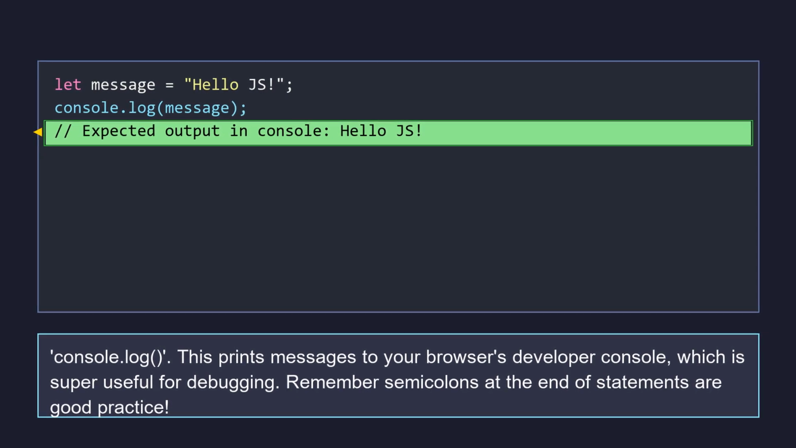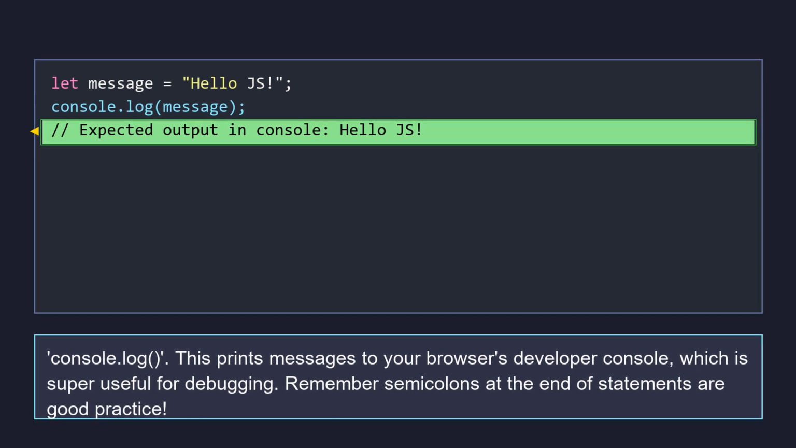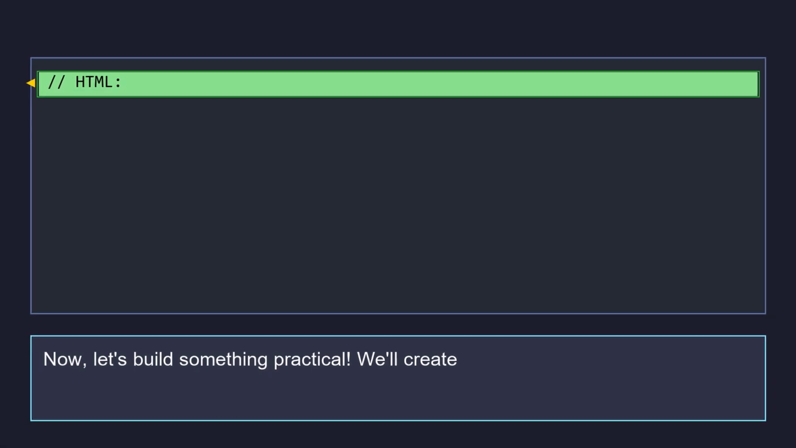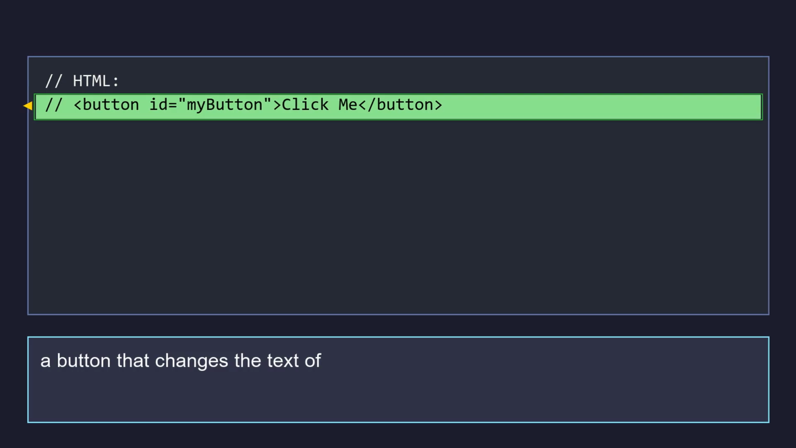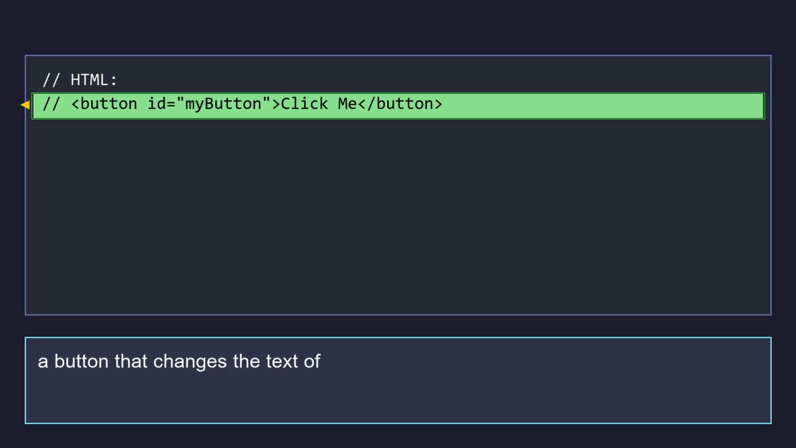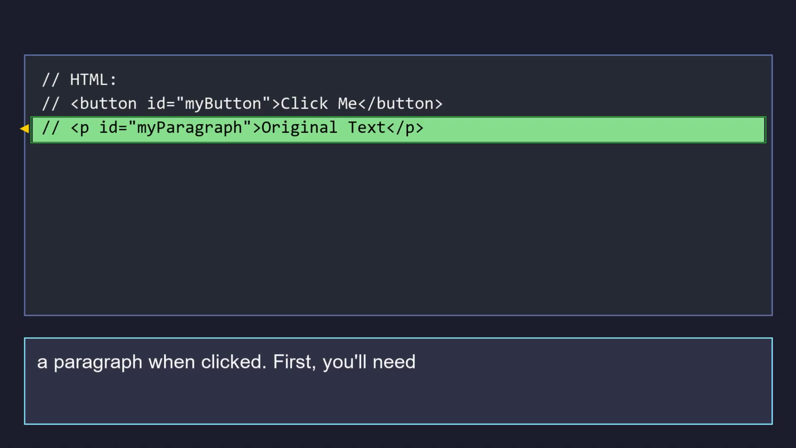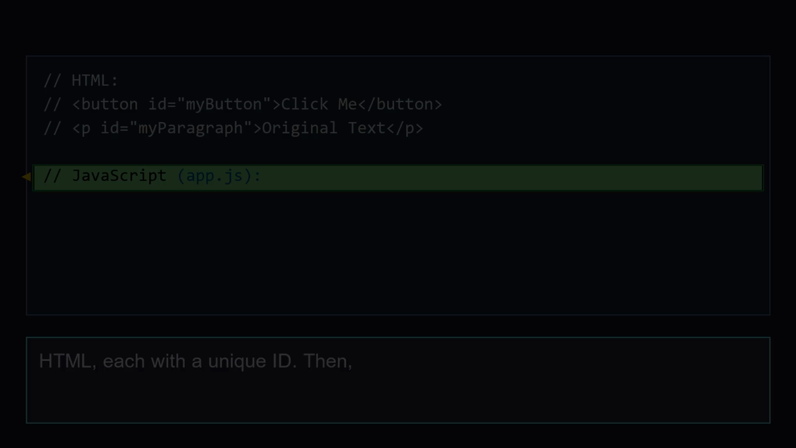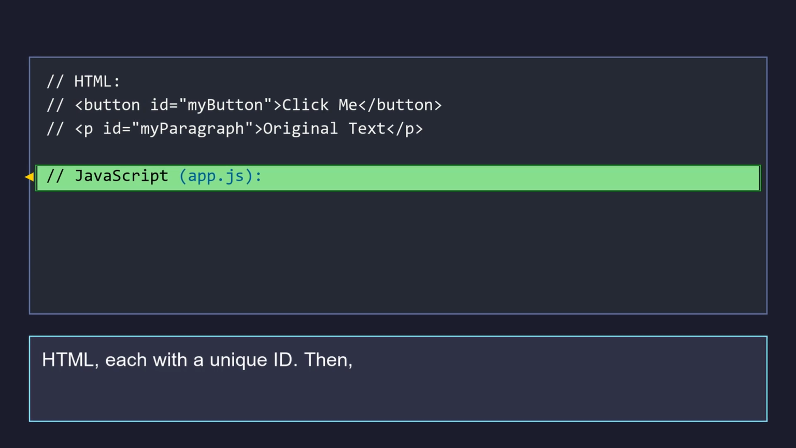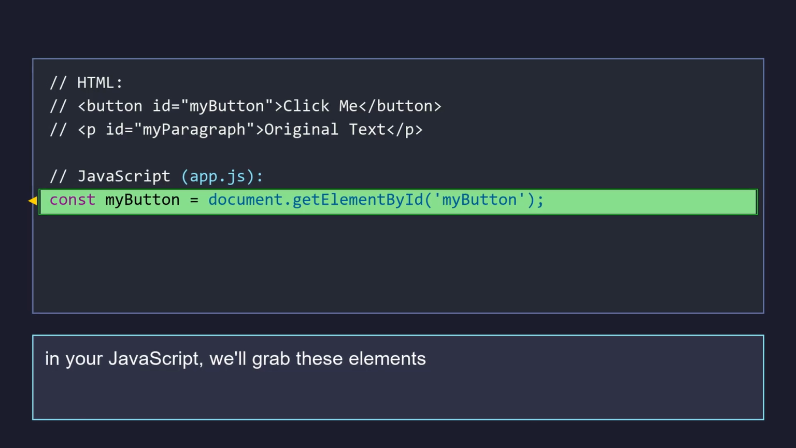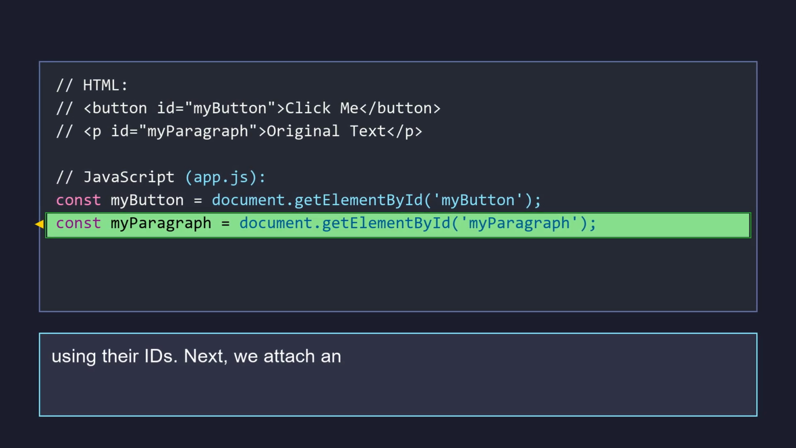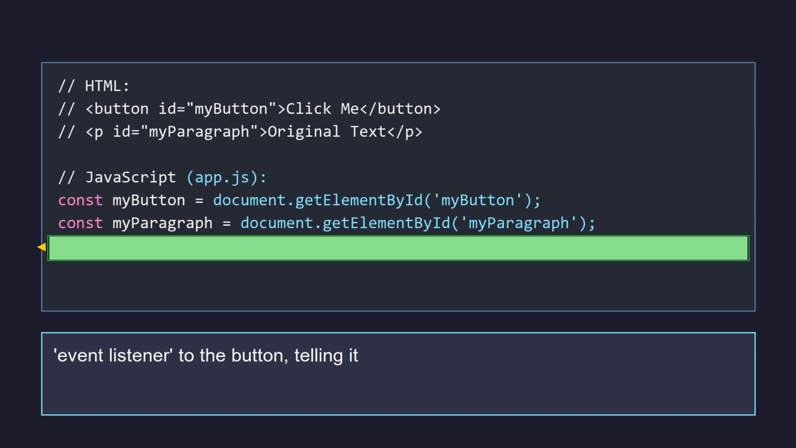Now, let's build something practical. We'll create a button that changes the text of a paragraph when clicked. First, you'll need a button and a paragraph in your HTML, each with a unique ID. Then, in your JavaScript, we'll grab these elements using their IDs. Next, we attach an event listener to the button, telling it to wait for a click. When the click happens, we update the paragraph's text content to whatever new message we want.